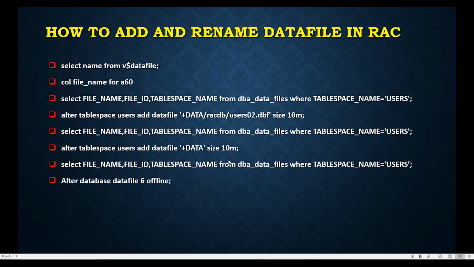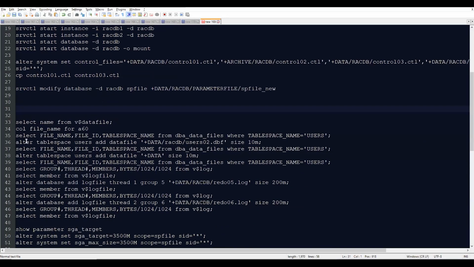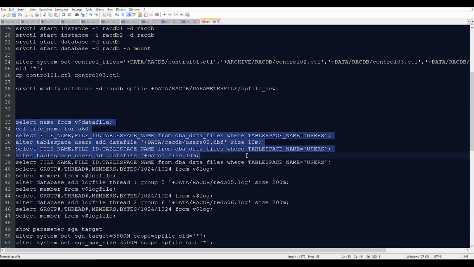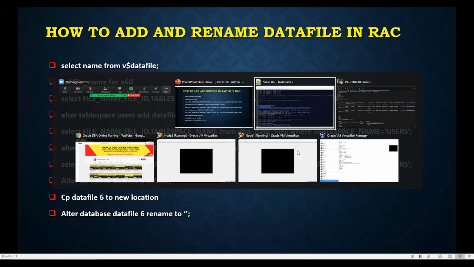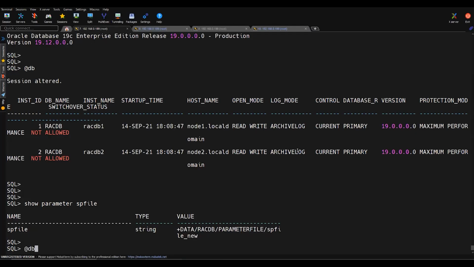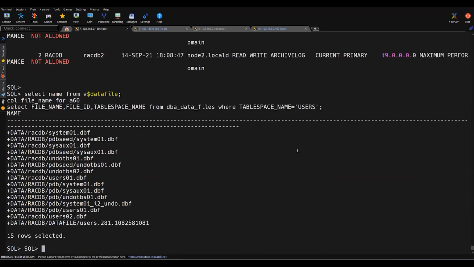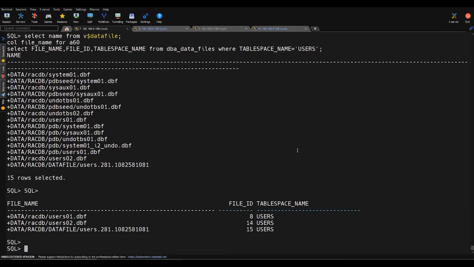All those things we are going to look at, and then we are going to look at how to rename a particular data file. So everything is mentioned here. I'm going to perform all the operations. Okay, so let's move quickly. First thing we'll log in and verify the details. So first verify the existing tablespaces. As of now, you can see there are a lot of tablespaces, but our target is to add only on the users tablespace.